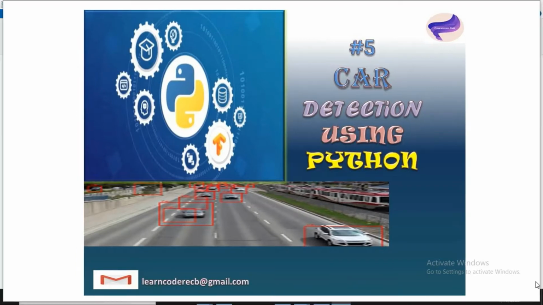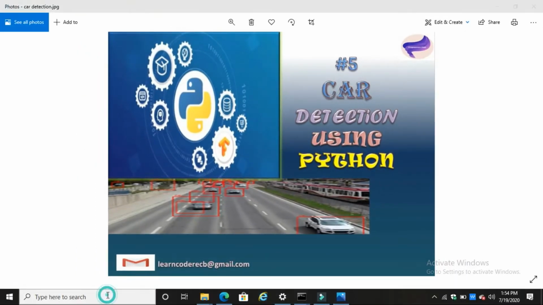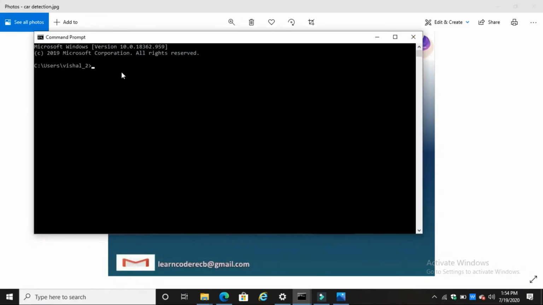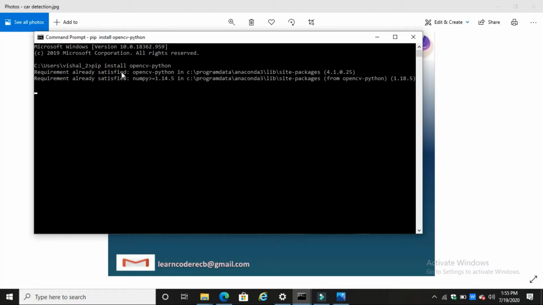So for that, I'm writing CMD in the search box and opening the command prompt. Now after that, write the following command: pip install opencv-python and hit enter. As I have already installed this library, it is showing requirement already satisfied. Now we have the required library installed.